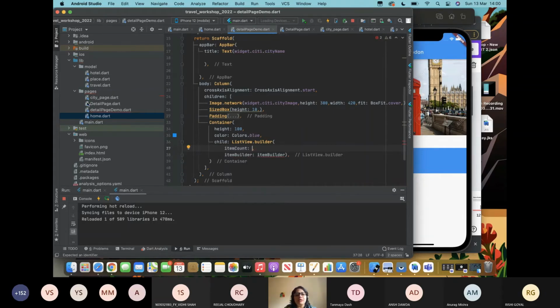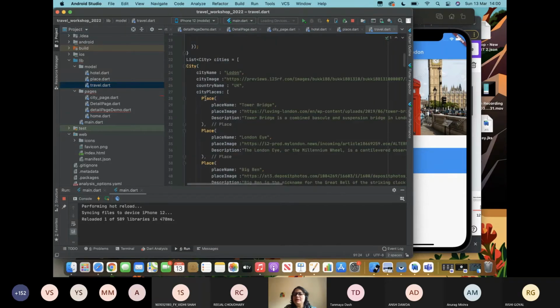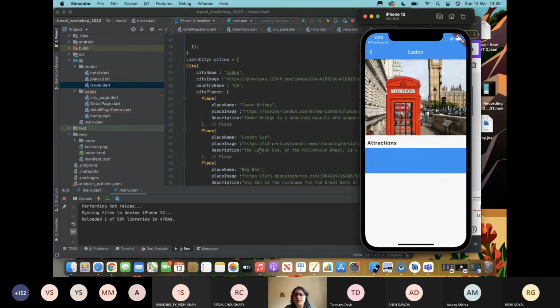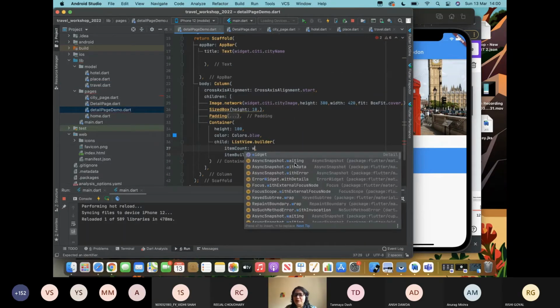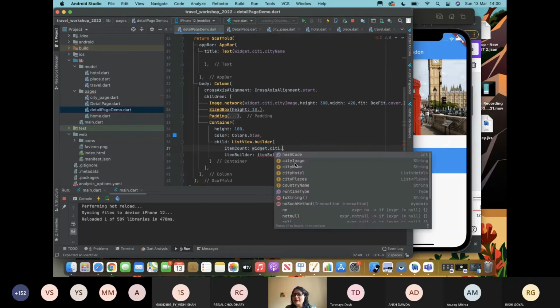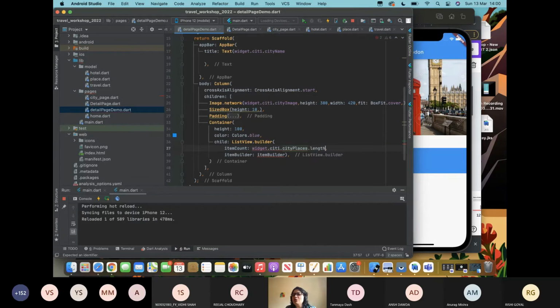So if you see our class, this is our main class, city. Inside that, we have city place as a list of the places, and it will have the place name, place image, description, all this stuff. So I want to retrieve the city places list now. How can we do this? First thing, widget dot city dot, you can see city places, and if you click length. So now your item count is set, and you are now accessing the nested class inside the city class. Now you are accessing the place class, not the city class.